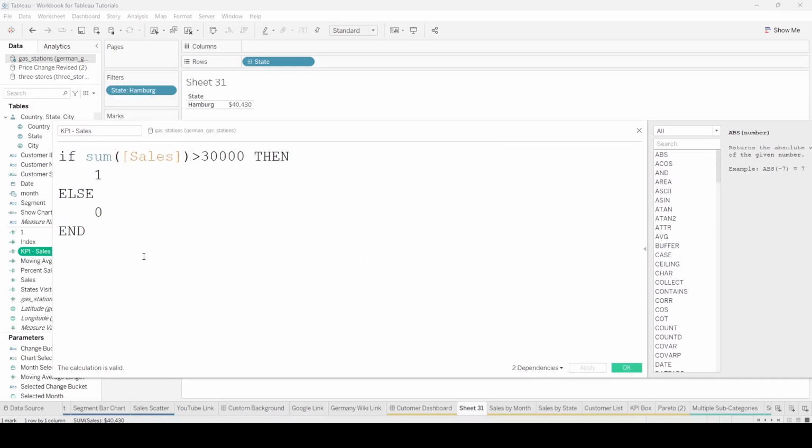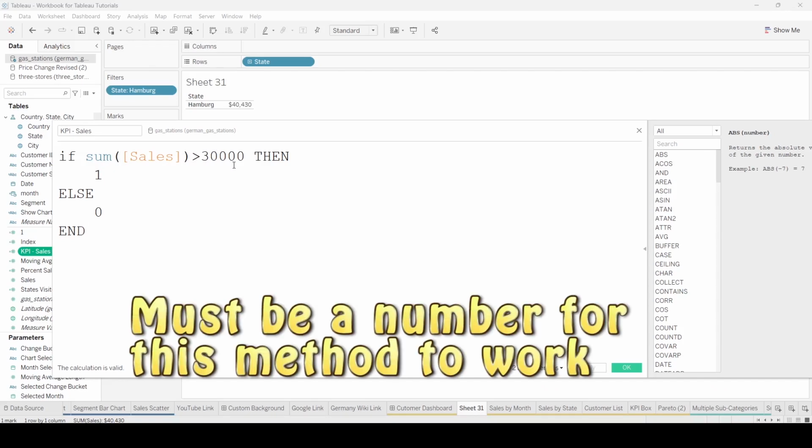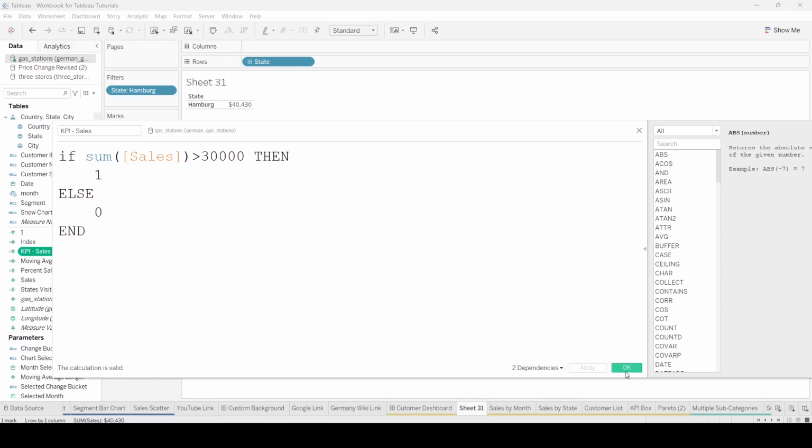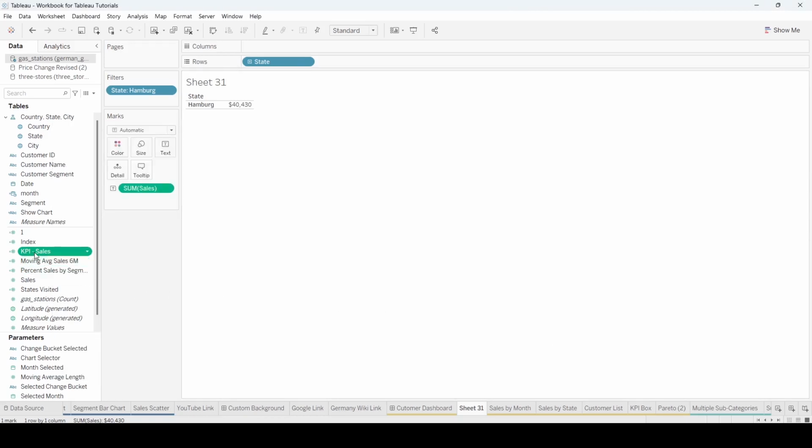This is a real simple formula. You want to use an aggregate here because on the screen, that's what, and this could be sum of sales, or if you were doing something else, average, quantity, whatever. And this is going to be your threshold where it changes from red to white. Then 1, else 0, end, right? So we're going to bring this KPI over to the color.